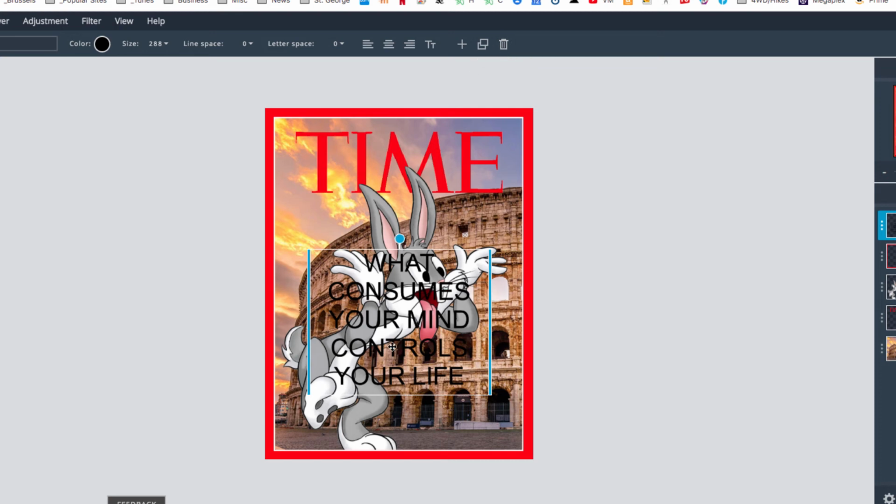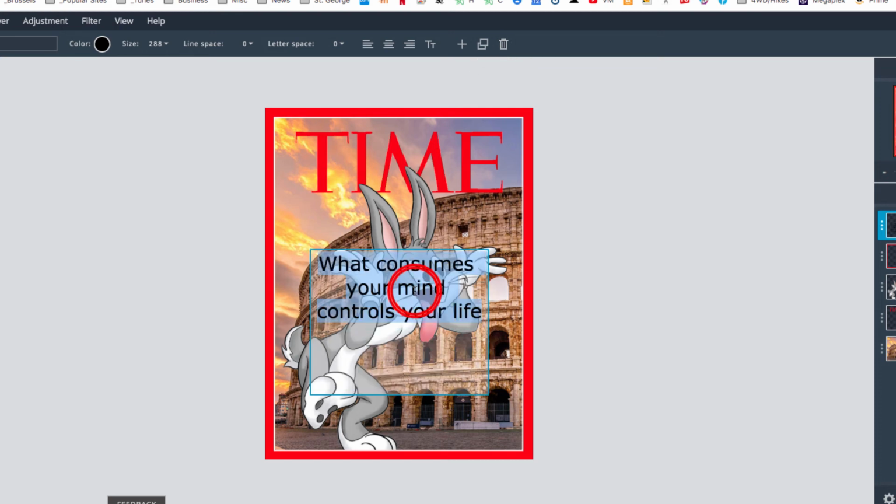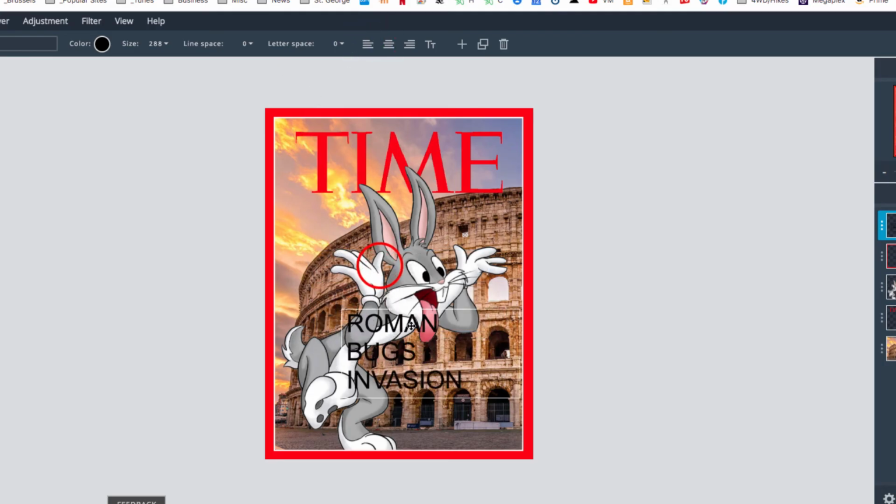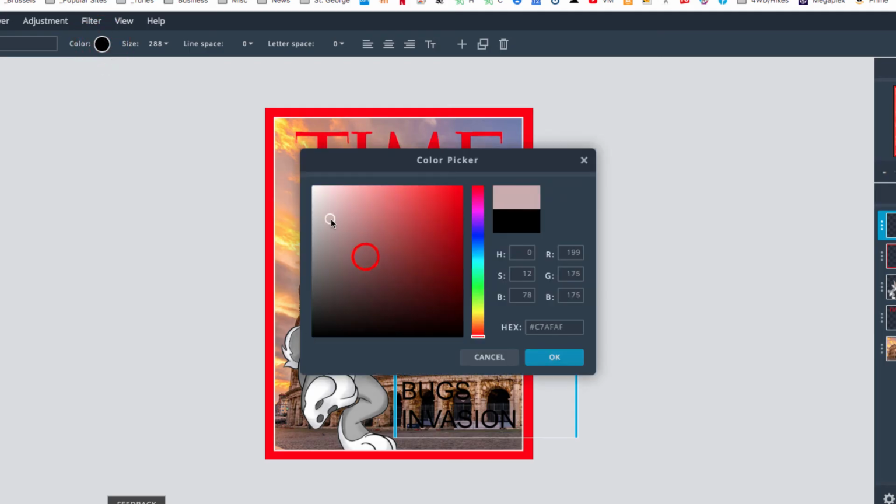So now that I have this picked, I'm just going to go ahead and double click inside of it and type in what I want it to say. So I'll just type in Roman, hit space bar, Bugs, hit space bar, Invasion. There we go. Roman Bugs Invasion. I'll go ahead and justify it to the left. And then I'll put it right down here. That looks pretty good. However, the black doesn't really work out, right? There's not much of a contrast there. So let's change the color.